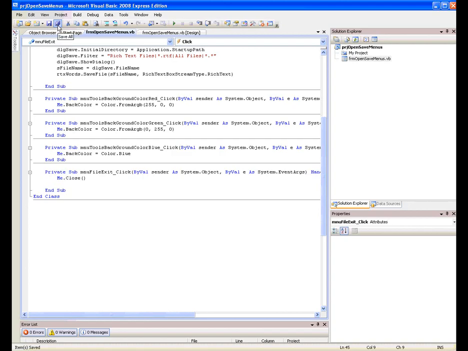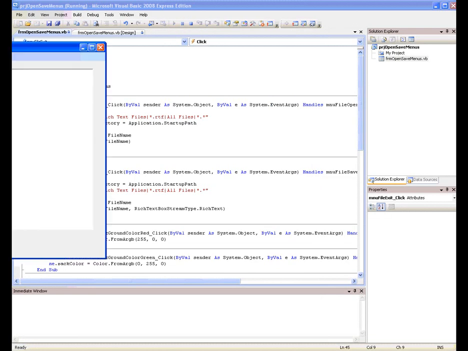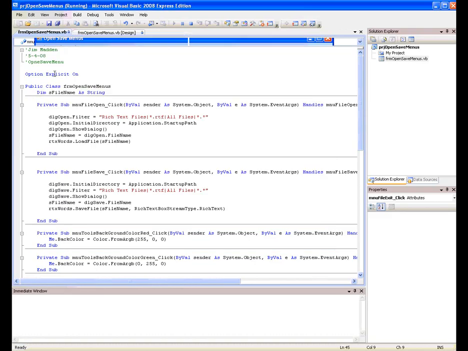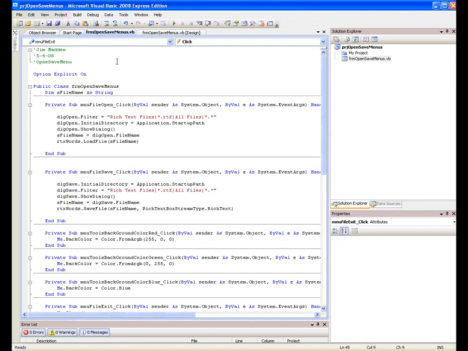Save it, and we'll see if this works. Run it, and of course, as always, file, let's see if it goes. Goodbye, and it's done. All right, so basically to review, we've done menus, we've done opening and closing on rich text boxes, which by the way is a special type of opening and closing.